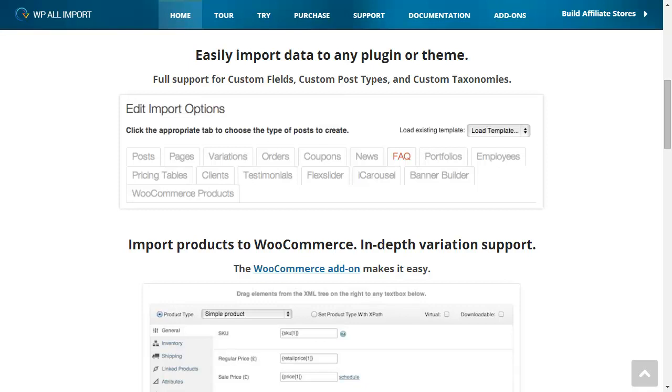WP All Import was covered pretty extensively on WP Mayor not so long ago, when an in-depth review and walkthrough was published. That review showcased the features of this plugin by showing you how to use this tool to import data into a WordPress site. So if you want to check out that review and video, just do a search for WP All Import on the WP Mayor site.